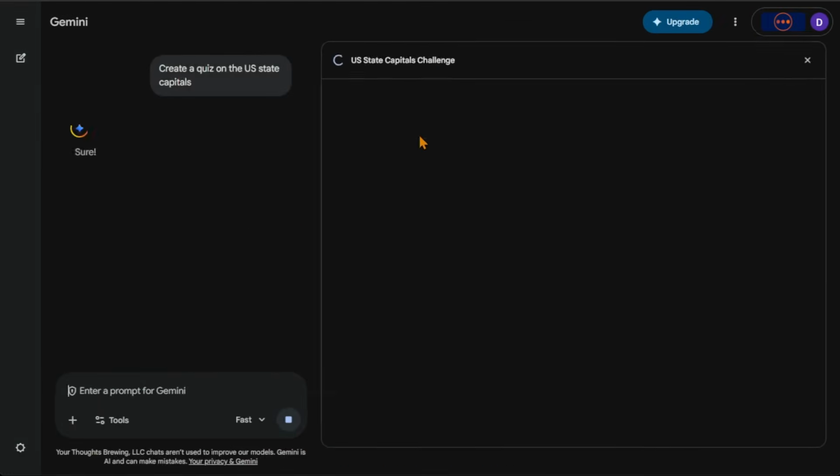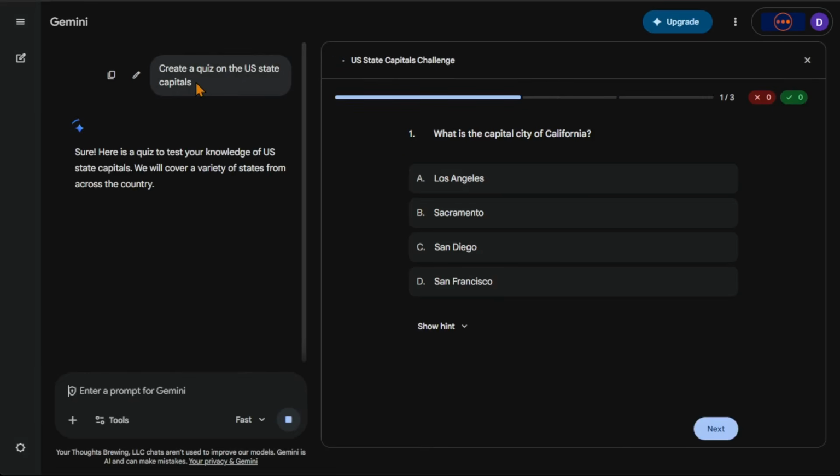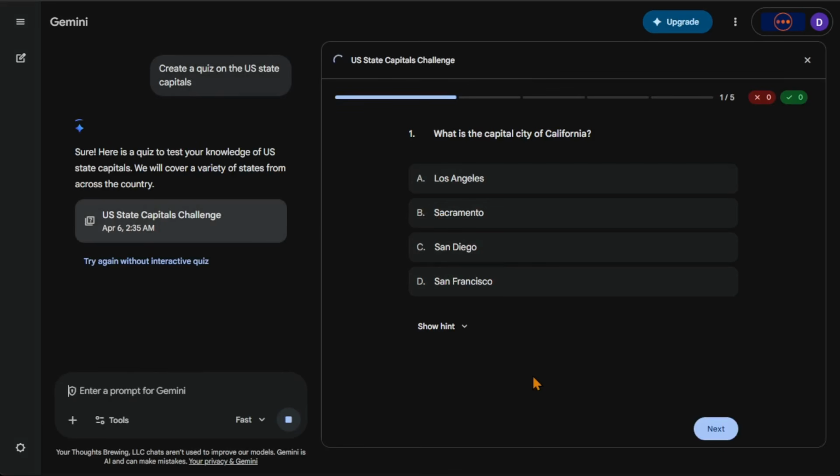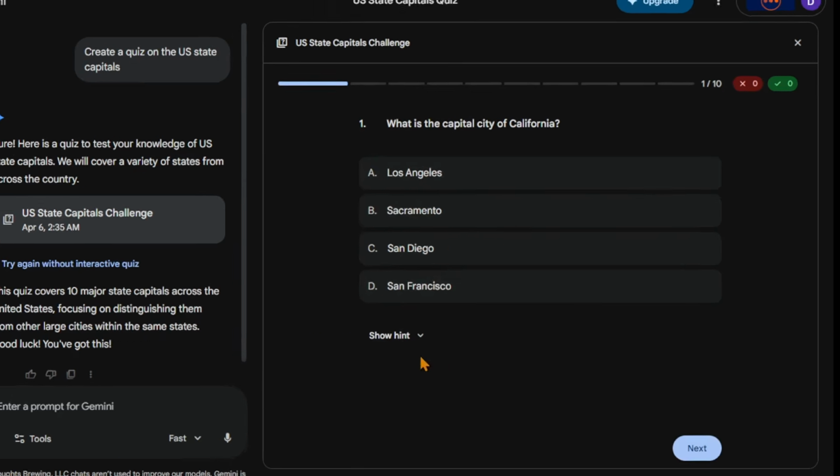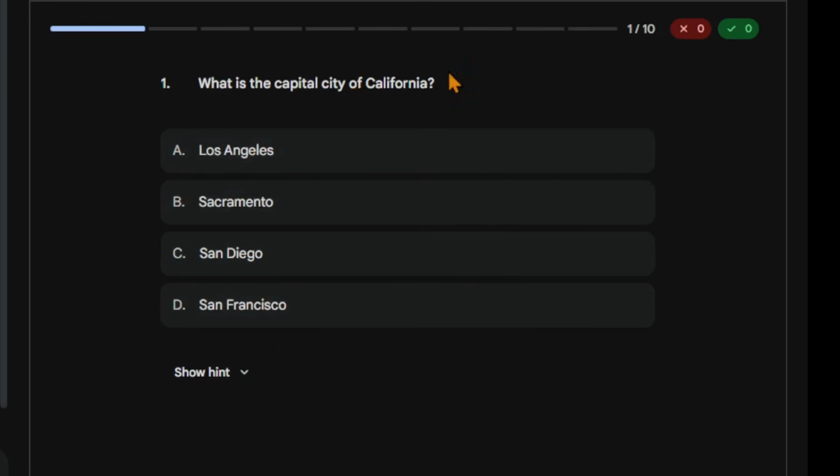So this, I'm just asking it to create a quiz on the US state capitals. And it looks really similar to Notebook LM, which, I mean, it's Google and Google, so that's not really that surprising. But all I said here is create a quiz on the US state capitals. And now I have this interactive quiz, and I have hints in here. So it's like, what's the capital city of California?